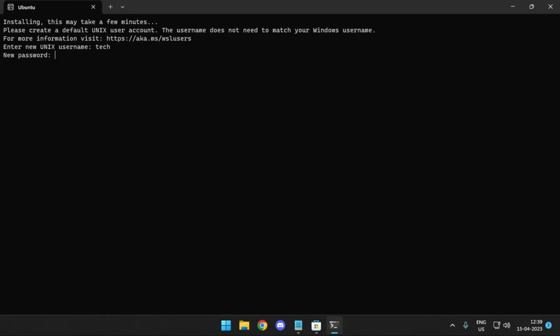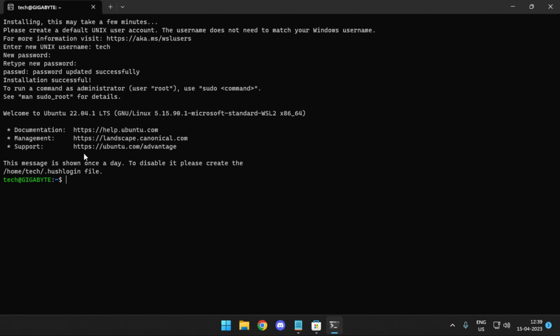Enter the password. It can be alphabets, numbers, anything, but it won't be visible right here. So just type, hit enter, repeat the password, hit enter, and you will find this message, installation successful. And with this, the installation for Ubuntu is done.